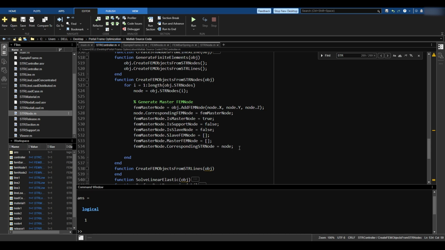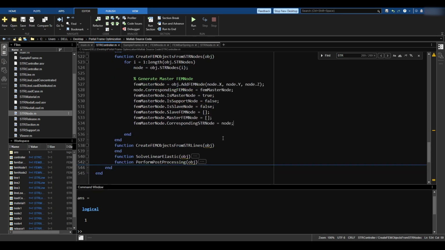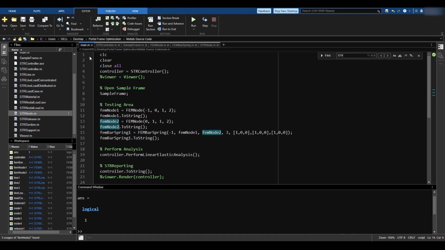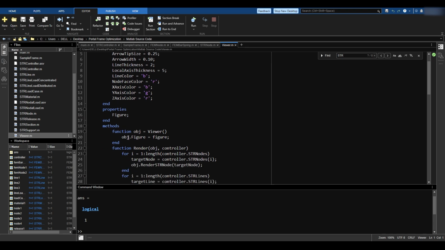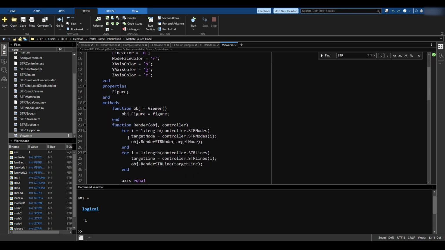Now, I need to add some stuff. I need to deal with the supports, but that is something I will do later. What I will do for now is start plotting two plots in the viewer. I will start plotting something called the structural plot and something called the FEM plot. Now, how do I do this? In the viewer, we have here a figure. So I'm going to use subplot to have two plots.